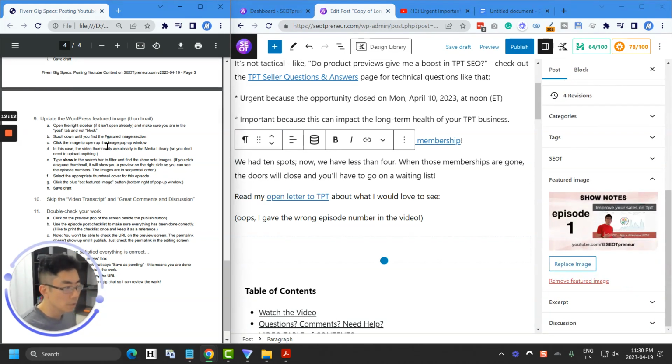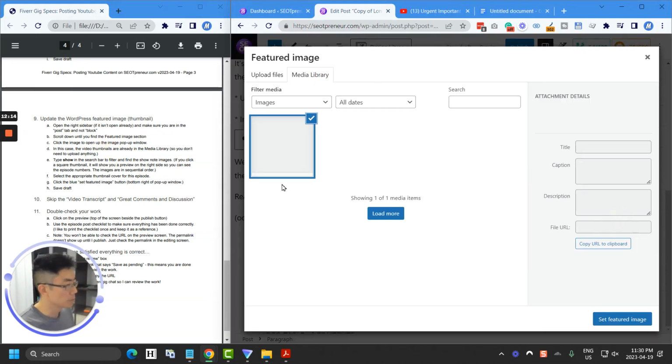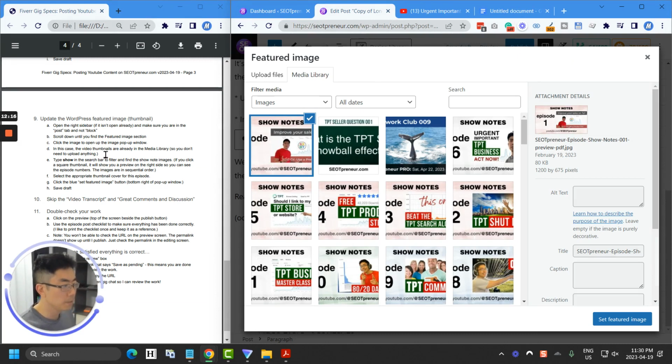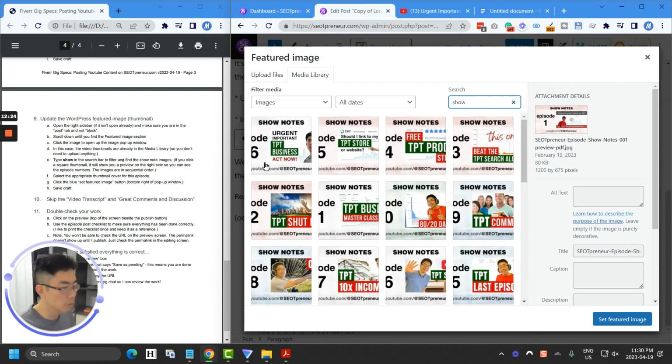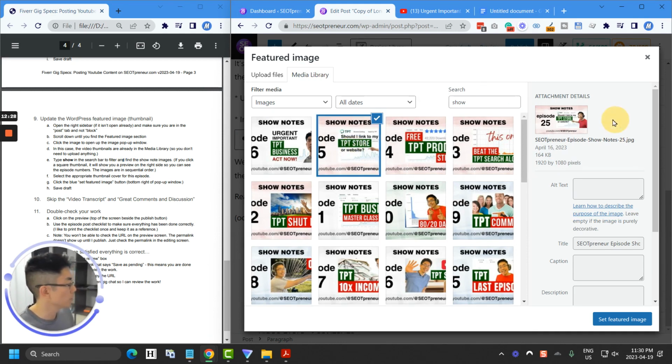There we go. Click the image to open up the pop-up. There's the pop-up. In this case, the video thumbnails are already in the media library. Type the word show in the search. So let's type show. There we go. So here are all the show notes. If I click on these, it'll show up here on the side. So 26, and they're in numerical order.